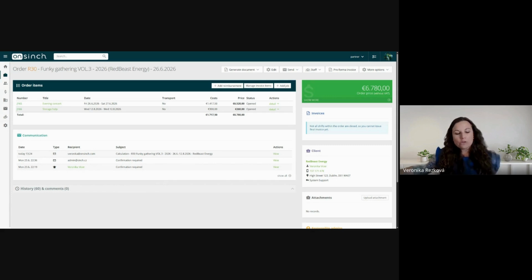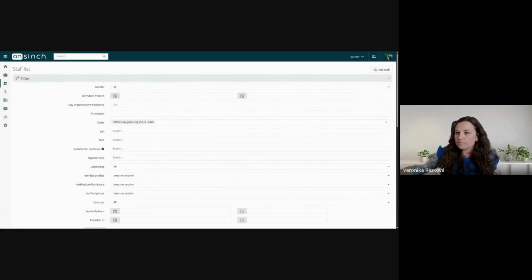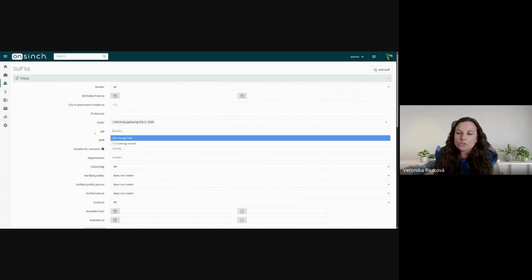Then you can also combine the way I was showing before in a staff list, meaning that you want to have some group that meets some requirements, and also the group that is attending some event. For this, we have a shortcut here on the top right. You can click on the staff list button. And this will lead us to the staff list, pre-filtered to show only staff members who are attending this order. Of course, you can input this manually, but you just have to know the name of the job or the name of the shift. So this button from the order is a nice shortcut.